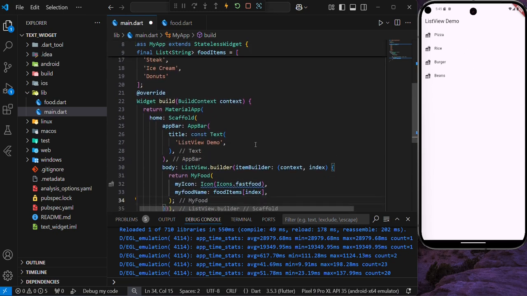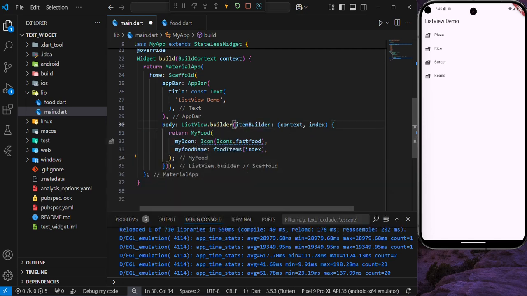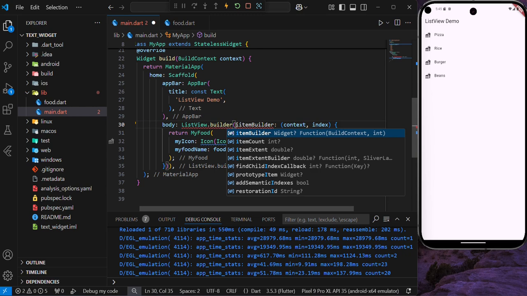But before we do that, another thing that is very important is that we have to add our item count.